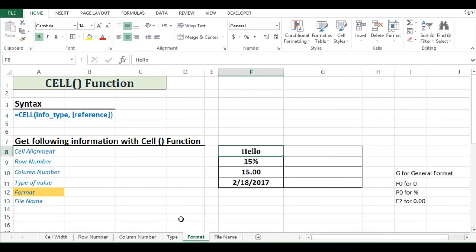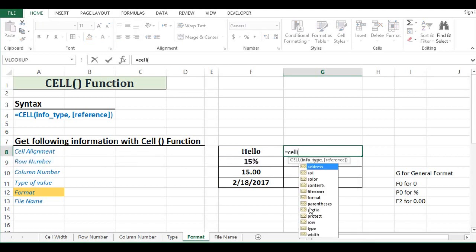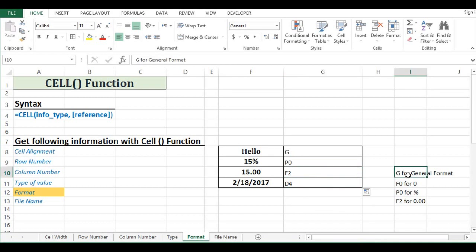Next example will tell us what kind of formatting we have in each cell. For that, as a first argument, we will pass in cell function format, then second argument, that is reference, press enter. If I drag this formula down, here also we see different results like G, P0, F2, D4.